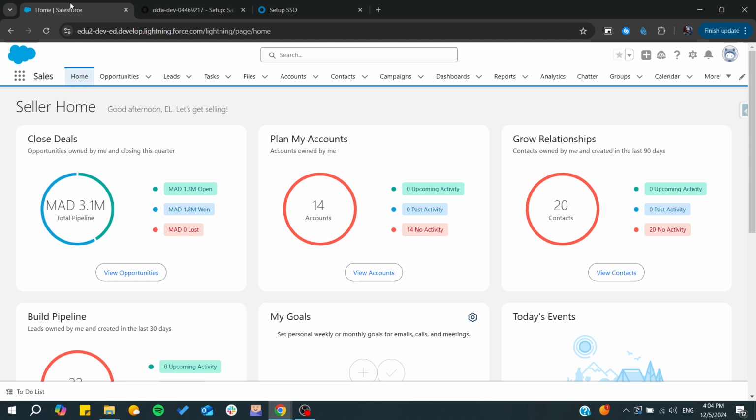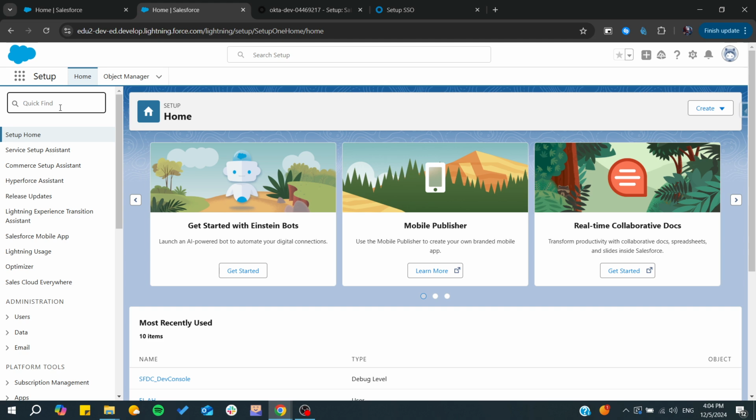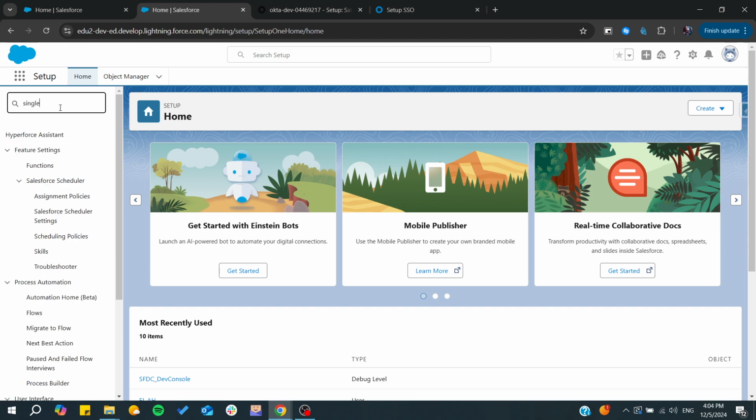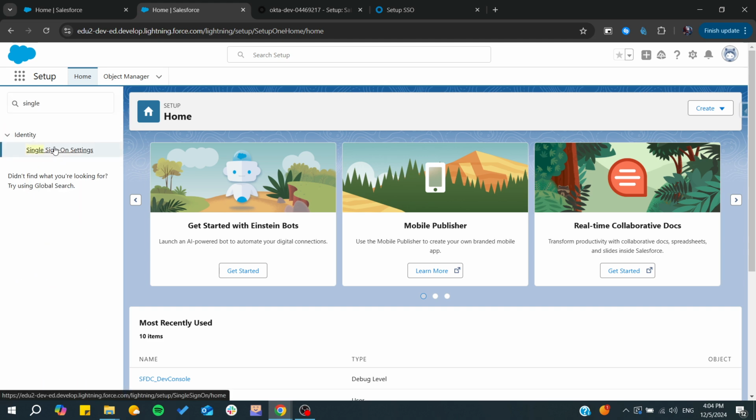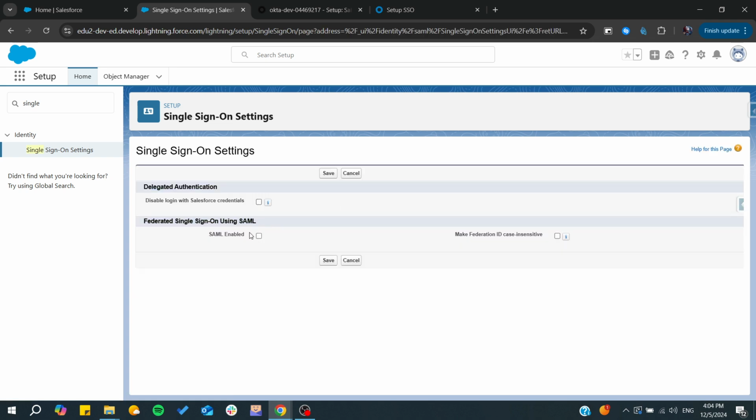So basically now we go back to our organization and then we go to the setup. From there, we will need just to go to the SSO, or single sign-on. And from there, we will need to log in. And then we will need just to enable the SAML. So from here, I'm just going to enable it and save.